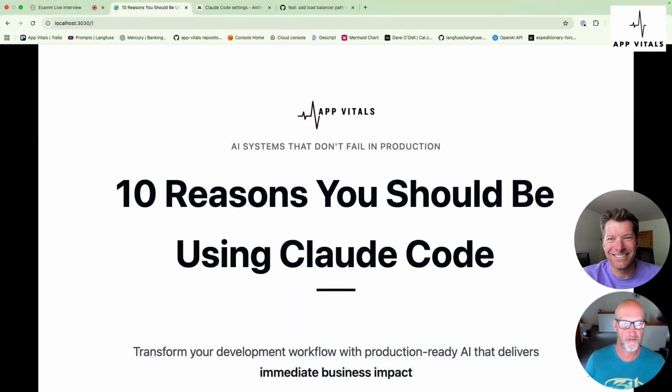Well, here's reason number 11, Dan. I created this slide using Slide Dev, which I had never used before. And within, I don't know, an hour or two, we were able to create this slide with Claude's help. It was totally awesome. It just whipped this thing together, no problem. So there's reason number 11.